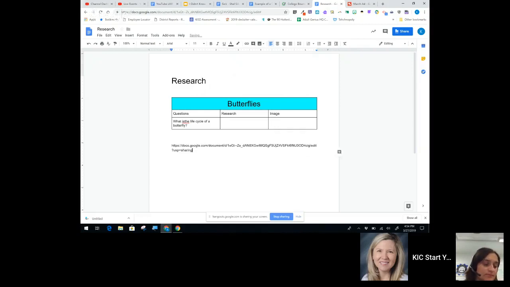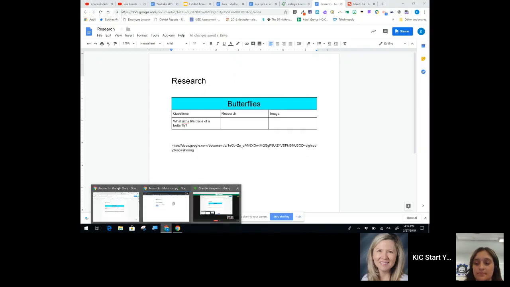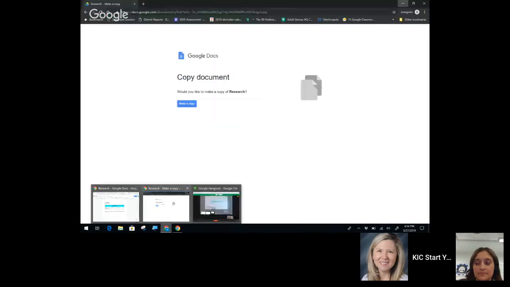But there is something called forcing a copy in Google Docs. And I went ahead and put a slide in the slideshow that you'll have access to later that has some more step-by-step directions on this. But if you take that link where you've already shared and you change the word edit to copy, what was right there before was the word edit. I just highlighted the word edit and changed it to copy.